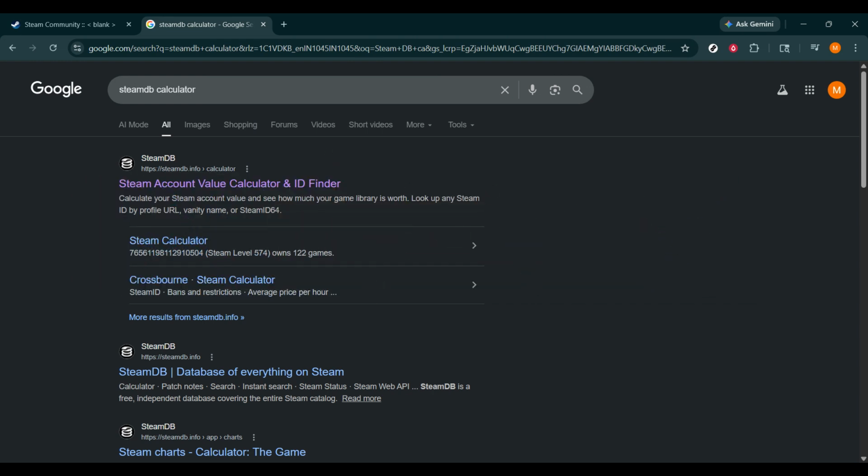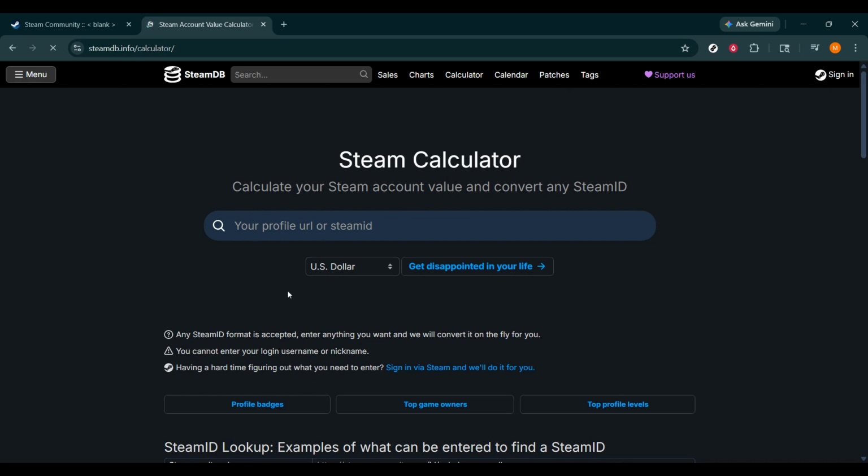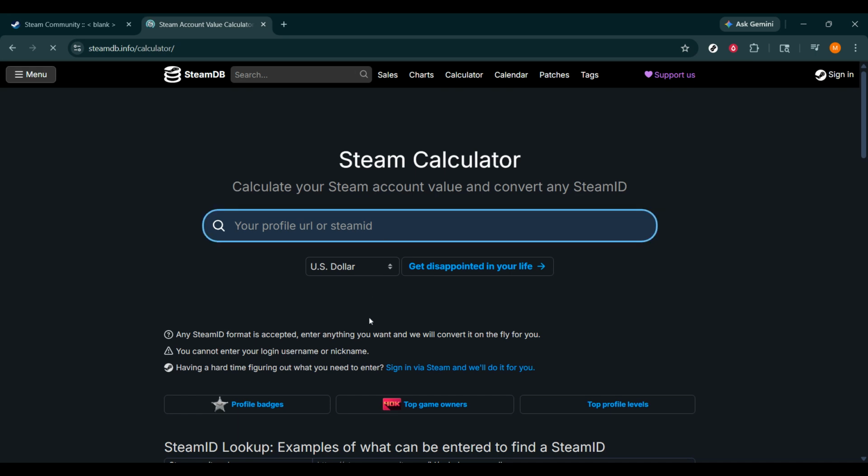Alright, let's get into it. The first thing you want to do is open your browser and go to the SteamDB Calculator website. SteamDB is a trusted third-party tool that can estimate the value of your Steam account by analyzing your game library and playtime data. Once the page loads, you may be asked to log into your Steam account. If that happens, go ahead and sign in so the site can access the public information it needs to calculate your account value.